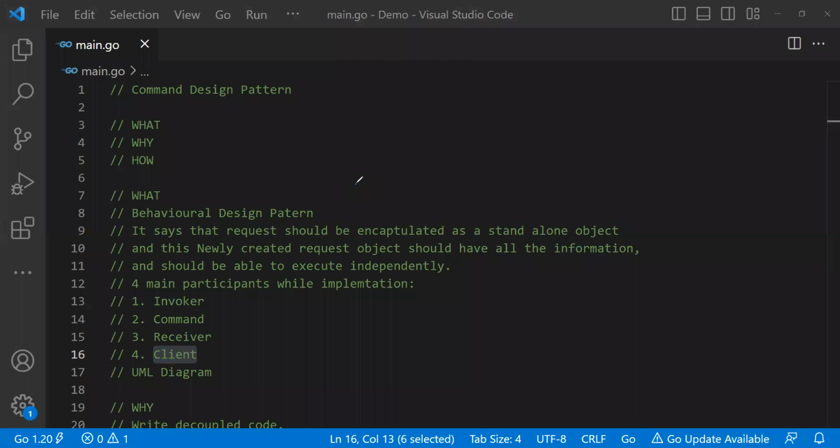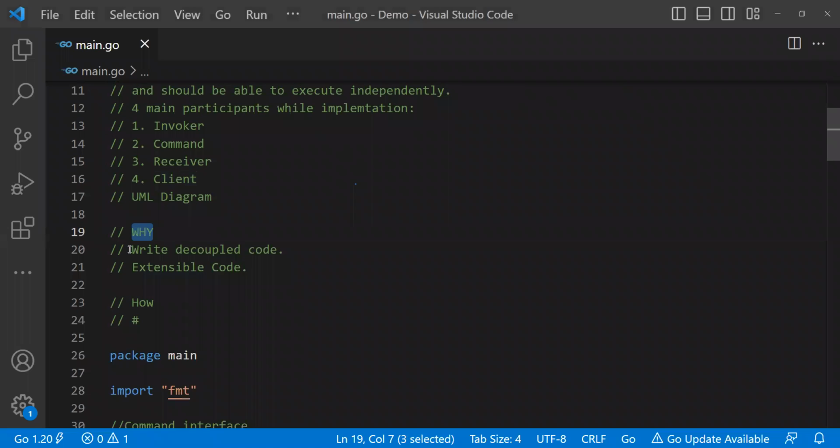Okay. So now, till now we have understood the what of the command design pattern. Now let me explain to you the why of the command design pattern, why we use it. The very simple thing is to write decoupled code, because since our command is an interface, we can have multiple implementations of that command based on the device on which we are firing the command. So it is loosely coupled code.